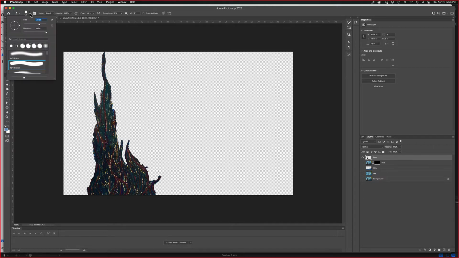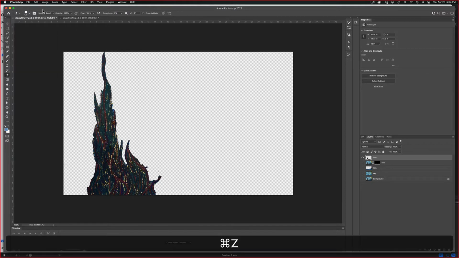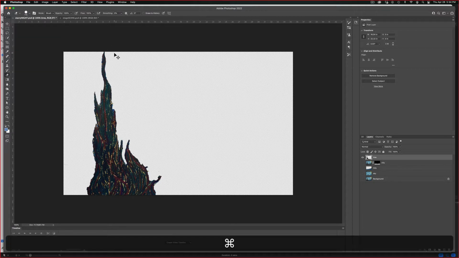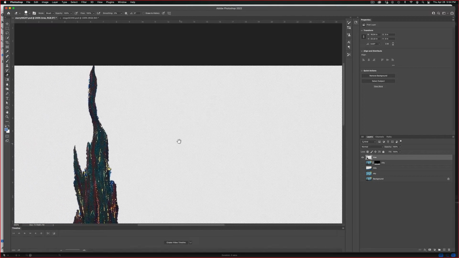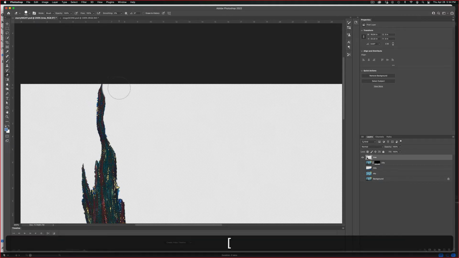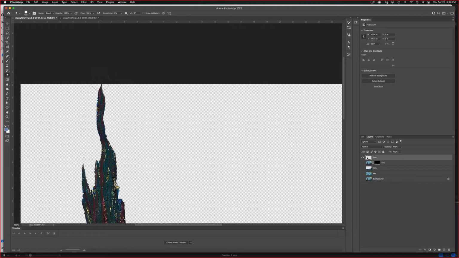I want a little bit of a softer edge here, so I'm just going to bring the hardness down a little bit. That was too much. It also helps to zoom in a little bit. But I don't want this to just end off the edge of the screen. I want there to be something a little more subtle than that.